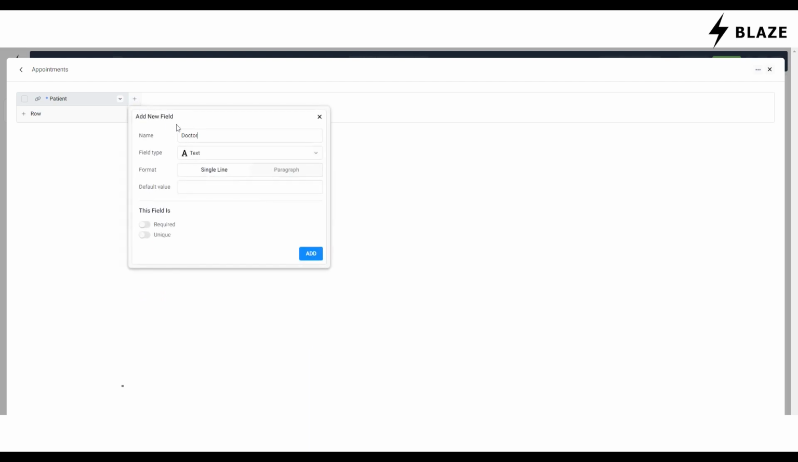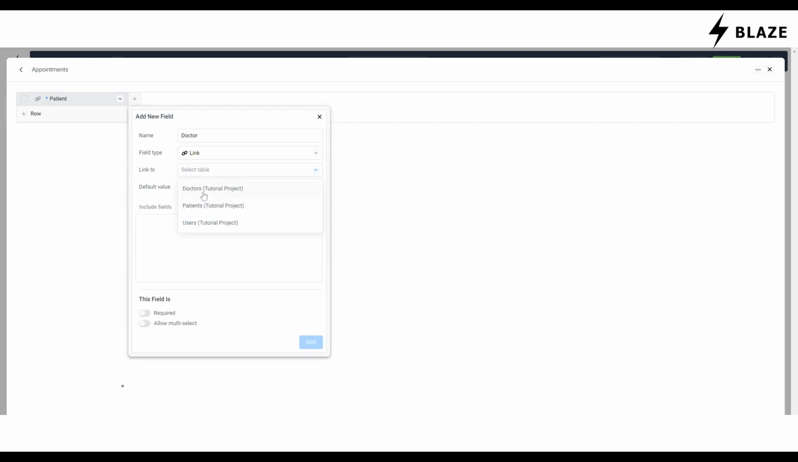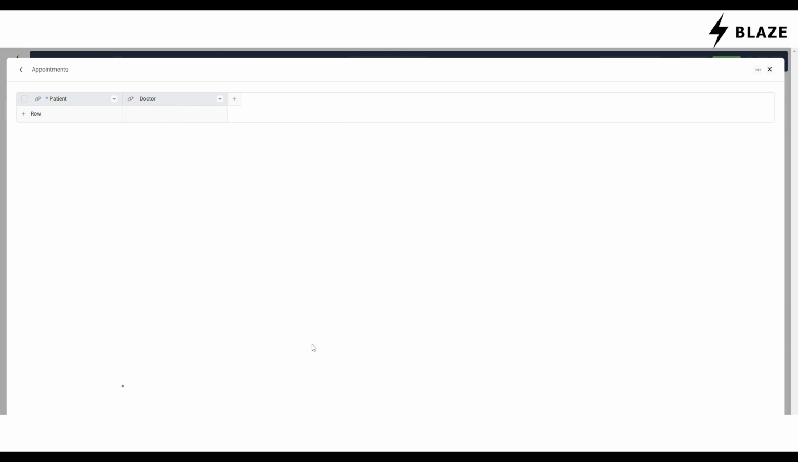So let's create one, call it doctor. Select the link type, link it to the doctor's table. Hit required because we actually want every appointment to be linked to a doctor. Hit add.